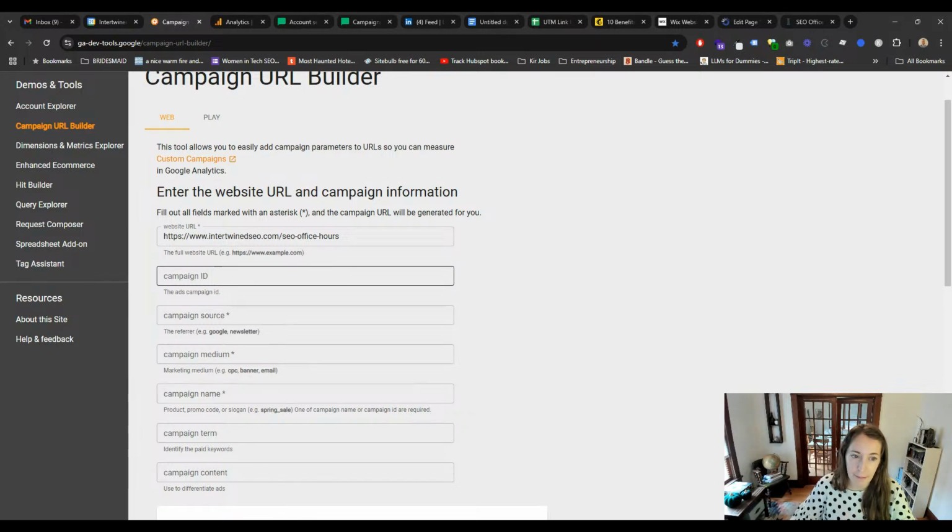You don't really need the campaign ID. That's more for ads, Google Ads. But if you're doing Google Ads, you could do that.